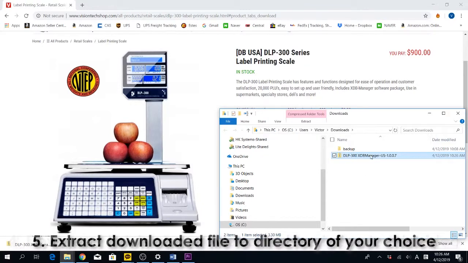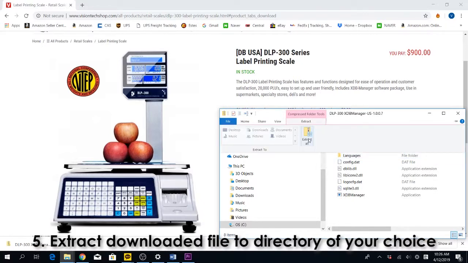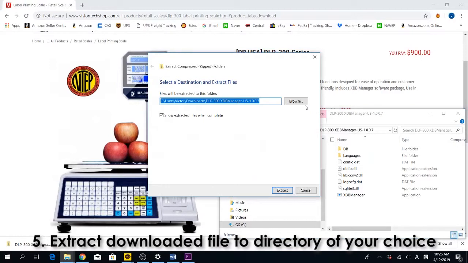Once you have downloaded the file, you want to uncompress it. So double click and click on extract. Extract all and choose the directory of your choice. Downloads file is fine.